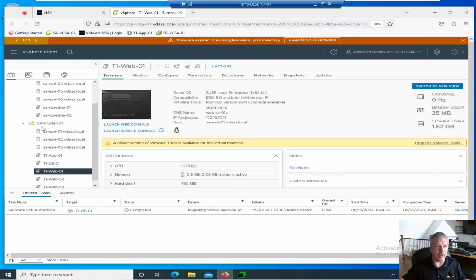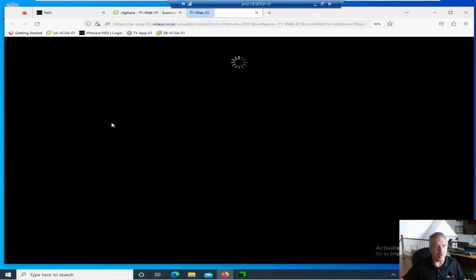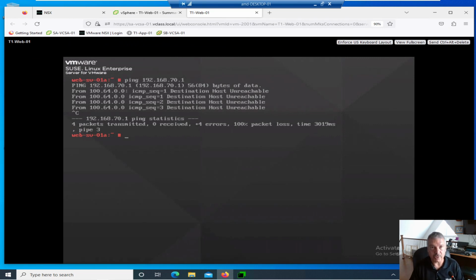I've got a cluster here, the Site A cluster, with 3 ESXi servers and a bunch of VMs. Let me open up the console to Web 1. Let me just test my connectivity.